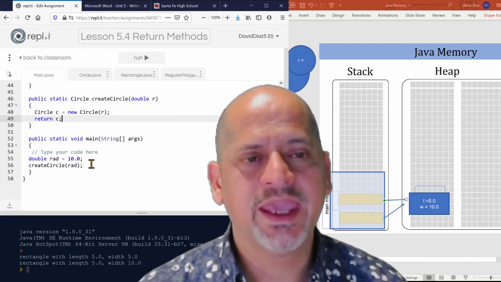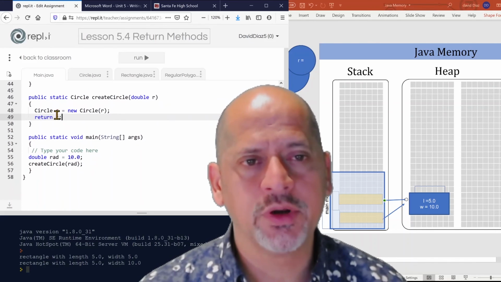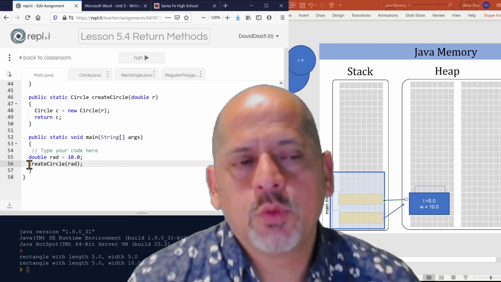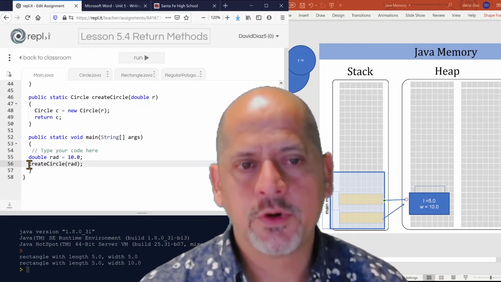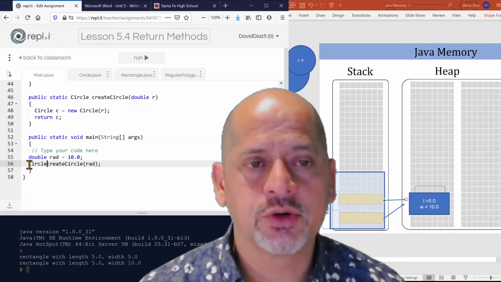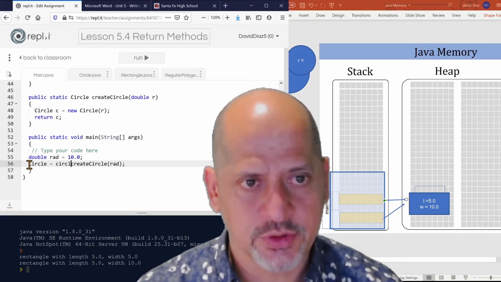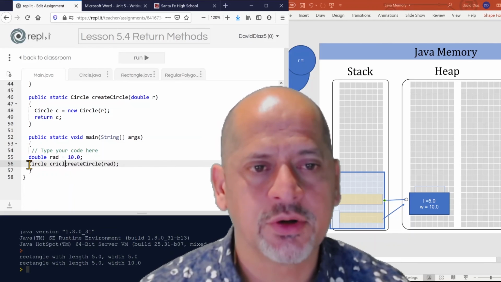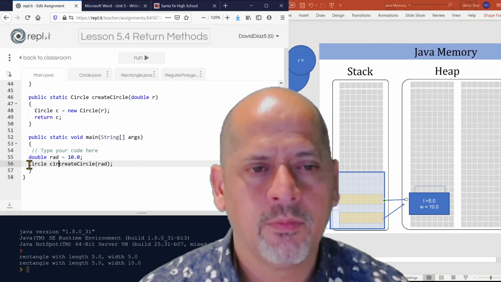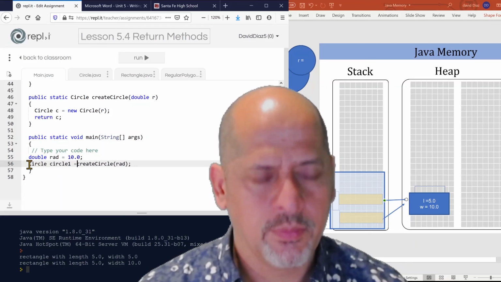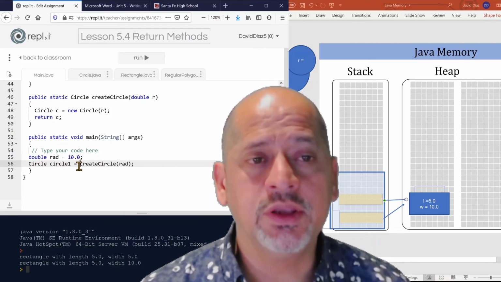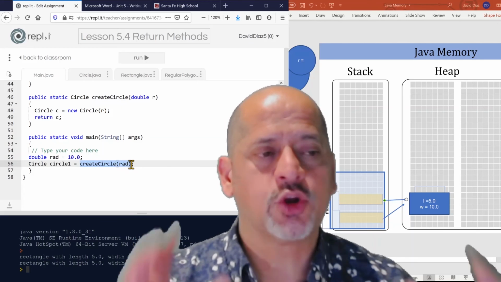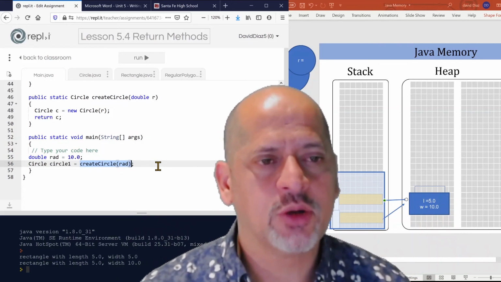We are going to catch it over here. Because we are returning the circle, if I run it now, it's not going to do anything. What do we need to do with the circle? First, we're going to save it into a new circle. Circle, the name of the circle is circle1, equal to the result. And we don't need to do the new because this is going to return a circle that's already been created. And now let's go and print the circle.